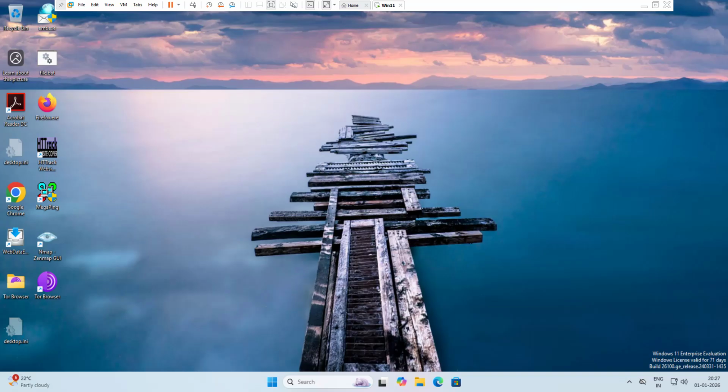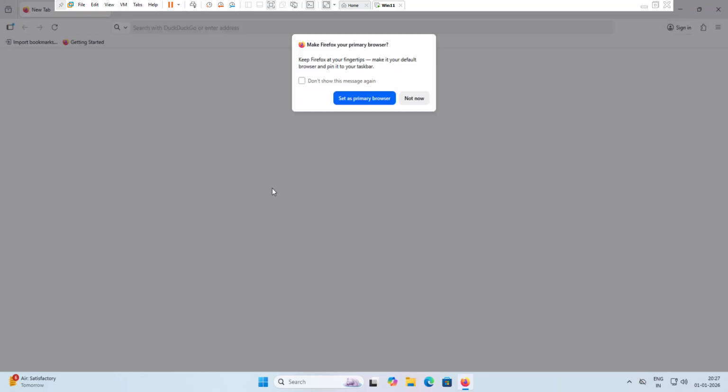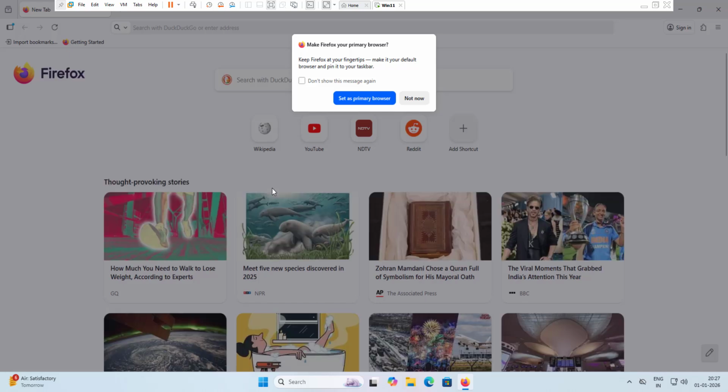Hi guys, hope you're doing great, and in this video I'm going to show you how to download VMware Workstation. So before even getting into the download of VMware Workstation Pro, I'm going to open up Mozilla Firefox and then log in to my Gmail account. I'm going to show you from scratch how you download VMware Workstation Pro.